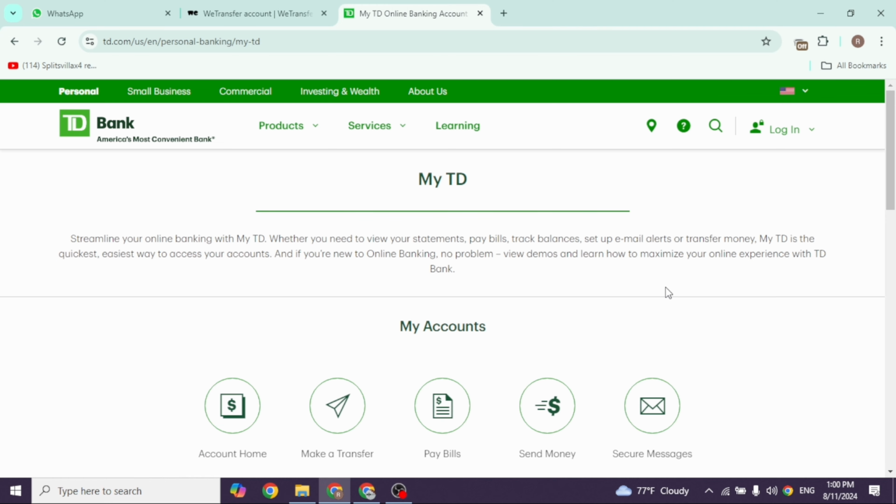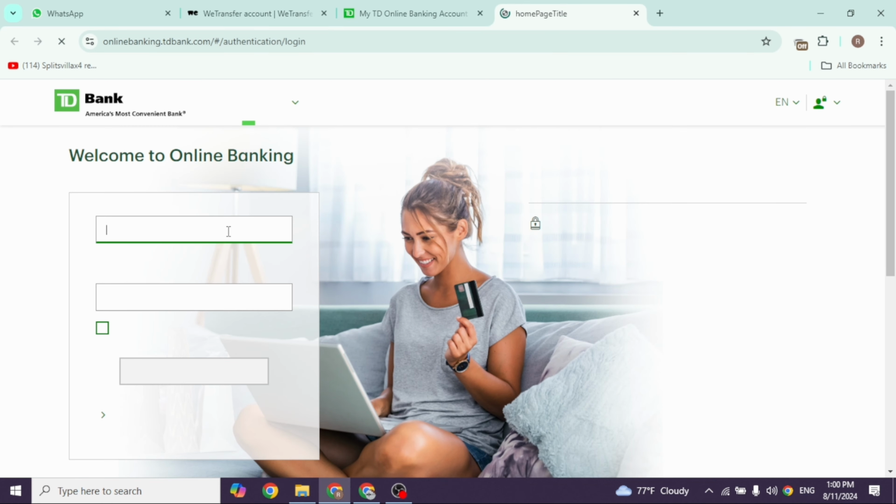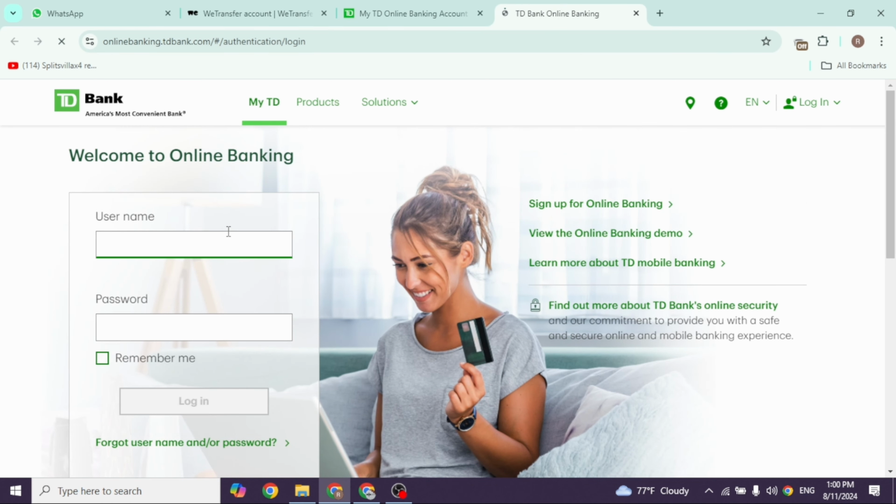Now at the top right corner, you're gonna see the option of login. Click on that option. Under that, you'll find the option of online banking. Click on that option. With that, you'll be directed to the login page. Now from here, you can easily get access to your account.